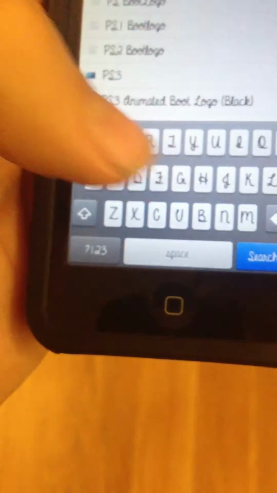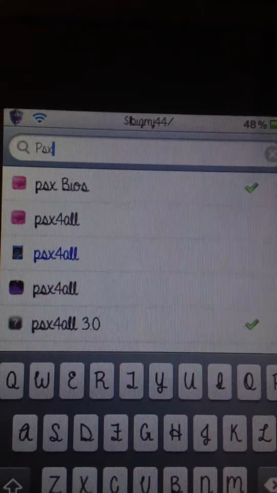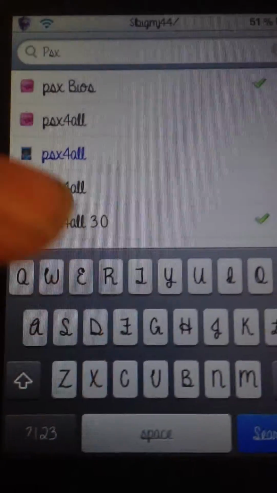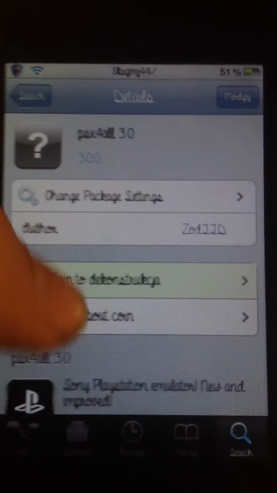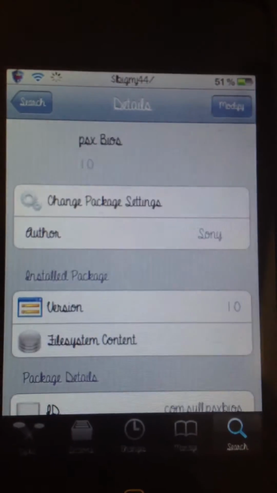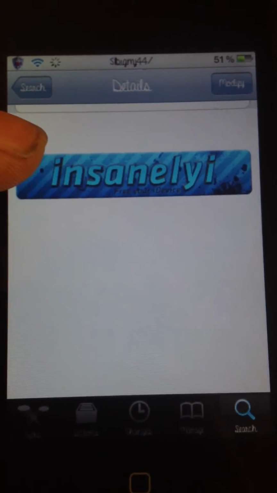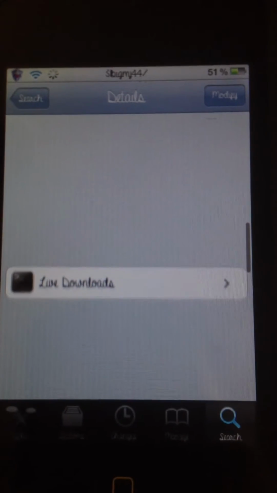Okay. When you get that, all you gotta do is type in PSX. And the first one you're going to want to get is PSX4all 3.0. It's made by Zod, and of course he makes all the emulators, and this one is the perfect one to get. And then you're going to need PSX BIOS, which basically, if you don't have this, it will crash. It'll keep it from crashing. It's basically like the SH file.